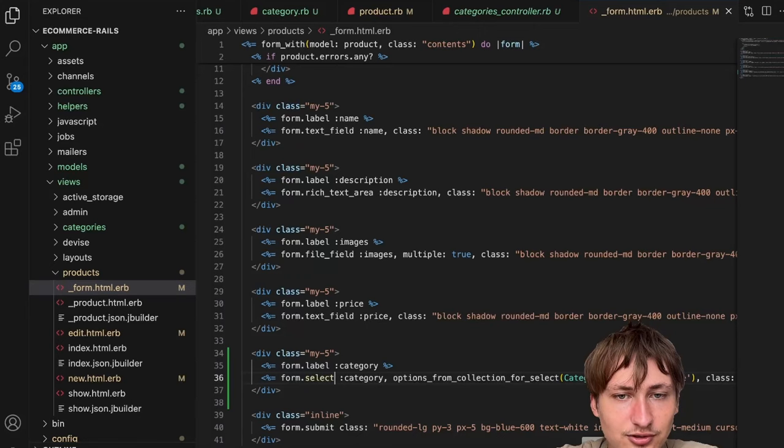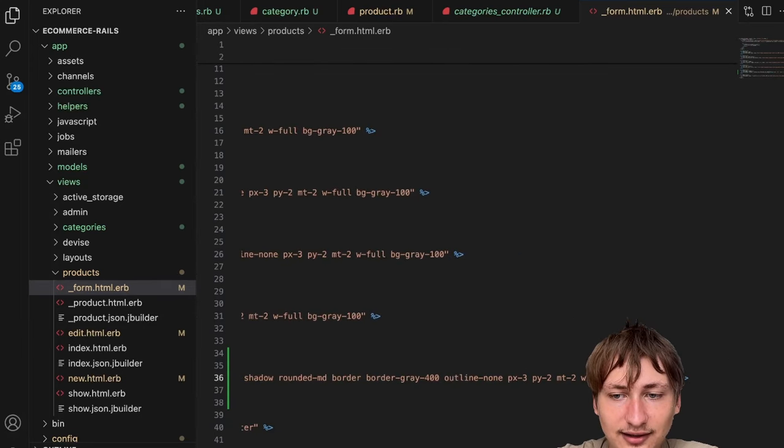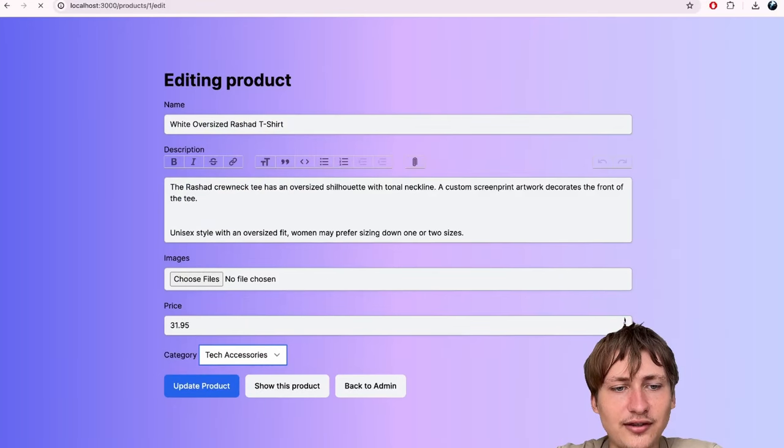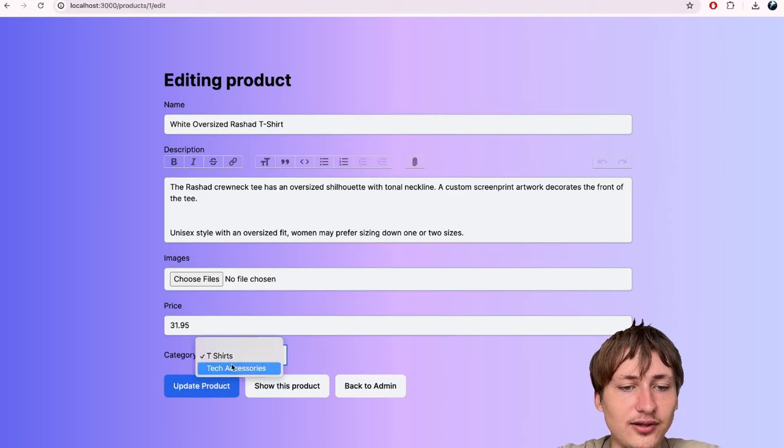I think you just do that on the select field. So after all of this, right next to class, we can just say include blank true. I'm not sure if that's going to work. Let's see. Oh, yep. Look at that. So it starts off with none, and then you can actually choose what the category is.